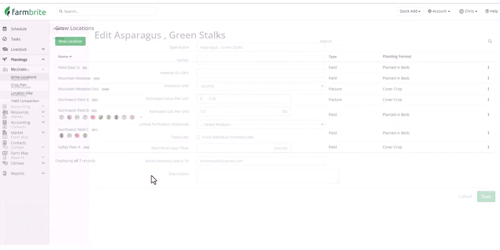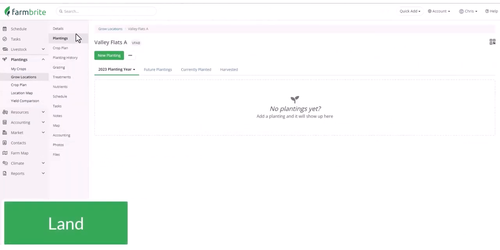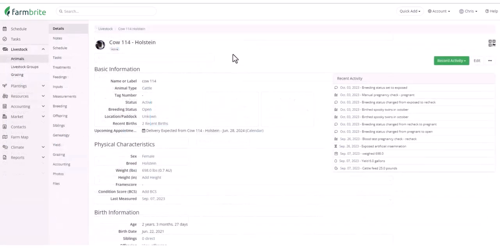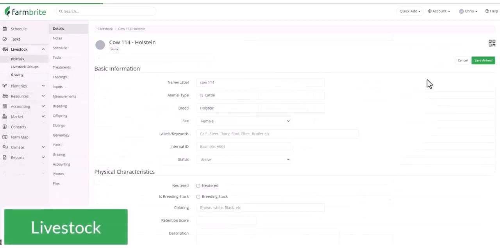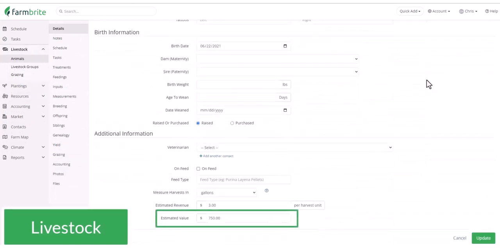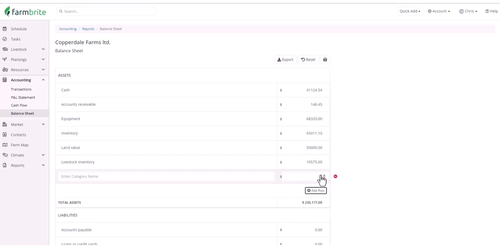This is multiplied by the quantity of that item that you have in your inventory to determine the total value. You can also add an estimated value on your land. We're looking at one of our fields here. We'll go under details and see the field for estimated land value. And then finally, we also have estimated values on your livestock. These are available on individual animals or set groups. Be aware that it might take up to 15 minutes for the balance sheet to reflect the values that you add to these records if you're going through and adding them now as you do the balance sheet.